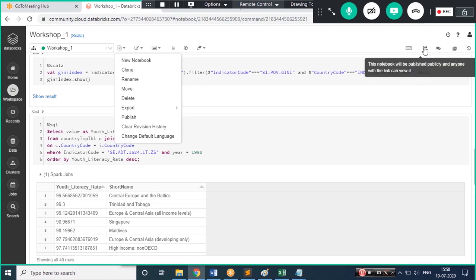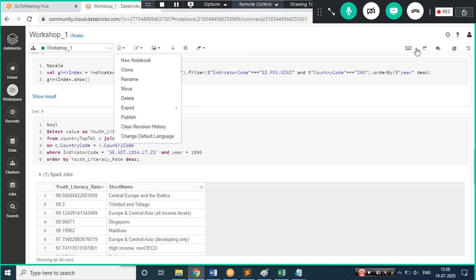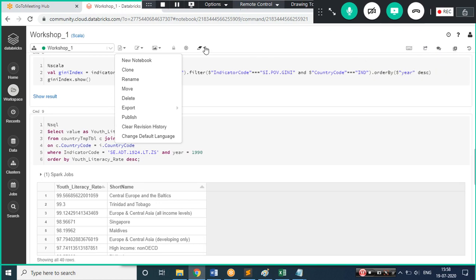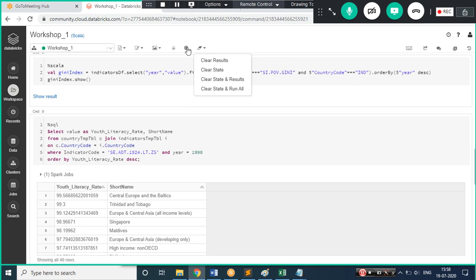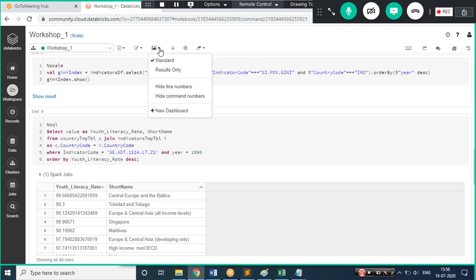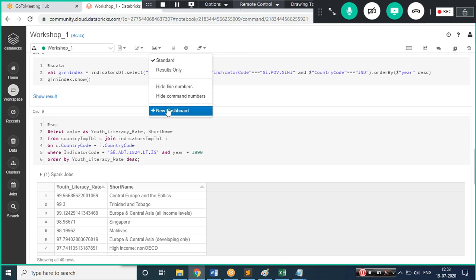Can you see this one option which I was talking about? I wanted to show you all the dashboards. This notebook will be published to anyone with the link. Okay, so the one option is there. So for dashboard, there is one option. Yeah, I think this is the option, new dashboard.